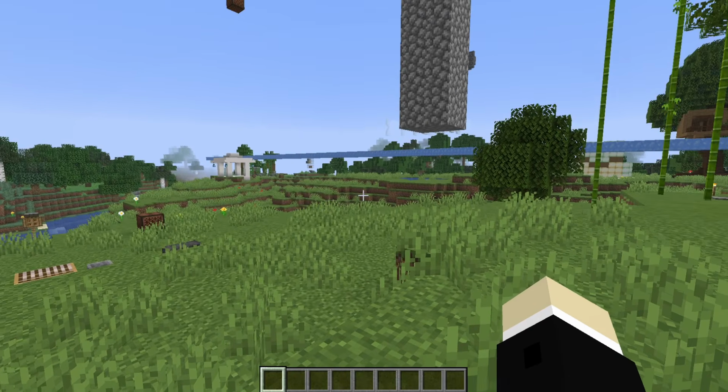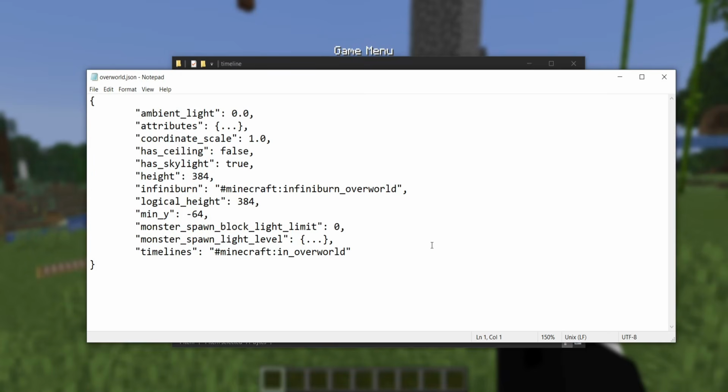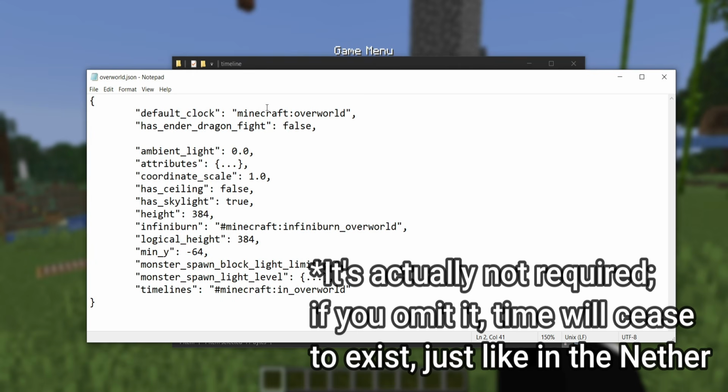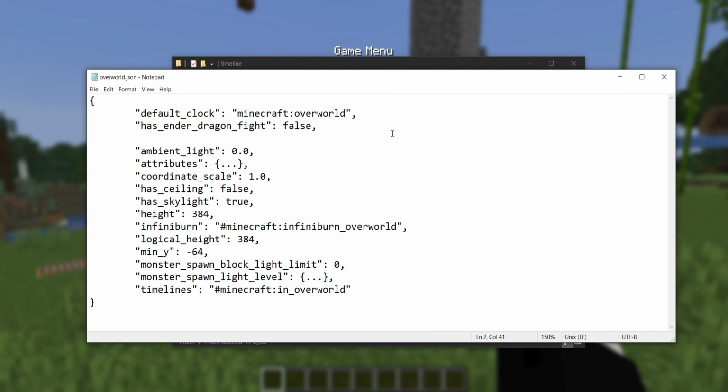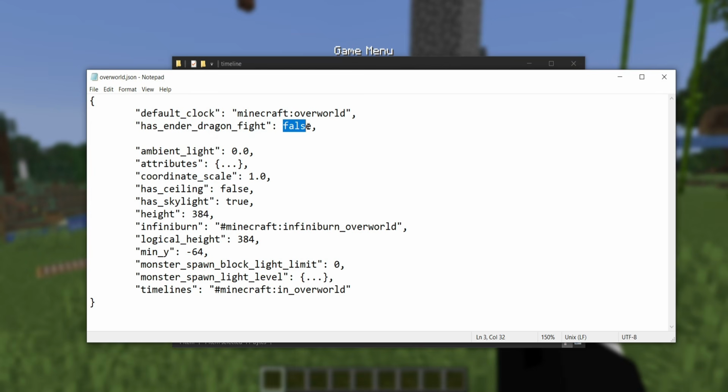Alright, and that's it for the time command, but there is still quite a bit more time related stuff to cover. So first of all, there's a new required field under dimension types. Here I've basically just ripped the vanilla overworld dimension type. The new required field is default clock, and if you just set it to minecraft:overworld, this will recreate how it worked before. And then for dimension type specifically, there's also a brand new, unrelated field that is still required, which is has_ender_dragon_fight, and it's just true or false based on whether you want there to be a dragon in that dimension.